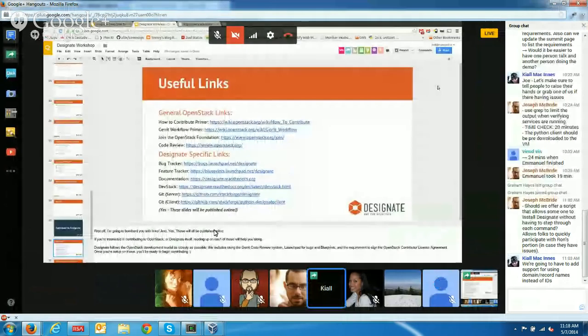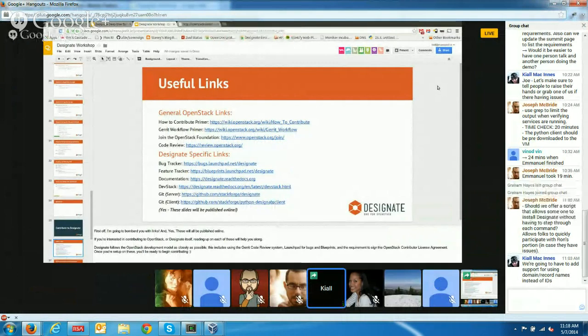So first off, I'm going to bombard you with links. These will all be published online. If you're interested in contributing to OpenStack or Designate itself, reading up on each of these will help you along. Designate follows the OpenStack development model as closely as possible. This includes using the Gerrit code review system, Launchpad for bugs and blueprints, and the requirement to sign the OpenStack contributor license agreement. Once you're all set up with these, you'll be ready to start contributing.